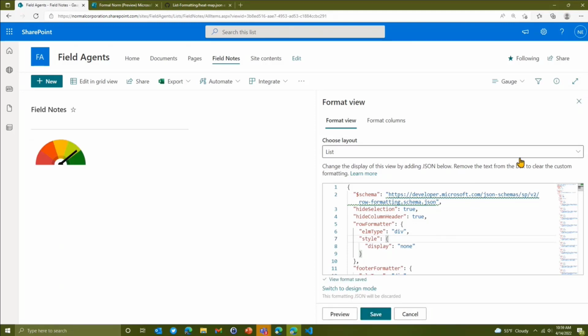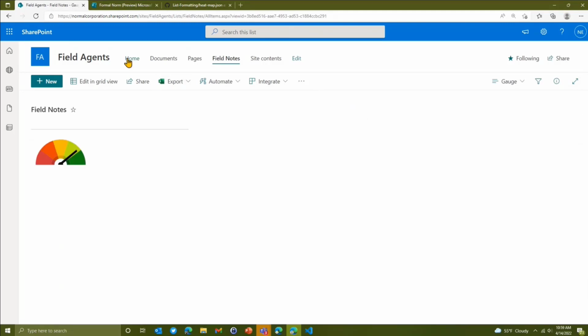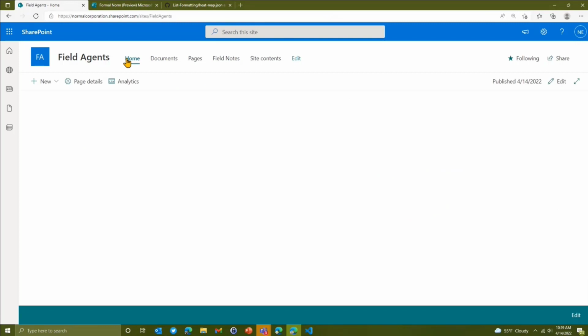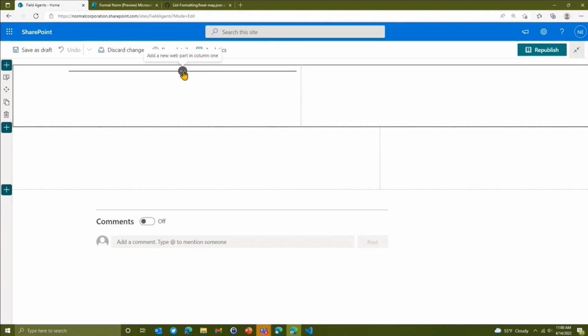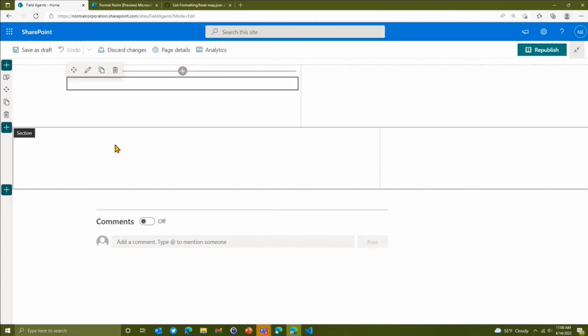Right, so that's exciting. So I saved that, and the reason we did all this is if I go to my home site and I edit this page, I've got a couple of two-column sections here. I'm going to grab the list web part.